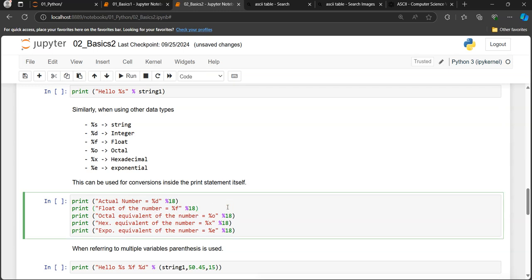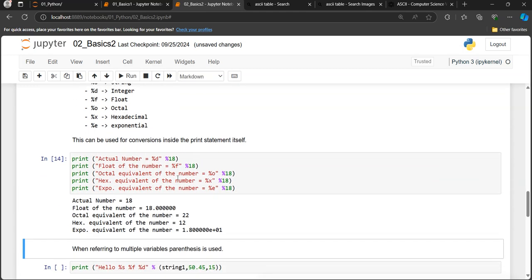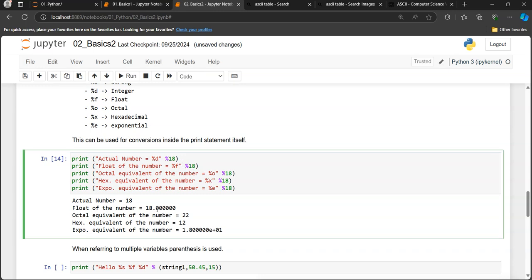Here I'm writing a couple of statements, and I want to convert 18 into different formats. So %d means integer, so 18 converted into integer is 18 only. 18 converted into float is 18.000000, you can see precision, this is called precision, 6 by default. Then 18 converted into octal is 22. 18 converted into hexadecimal is 12. Then 1.8e+01. This is the exponential form. E means exponents.